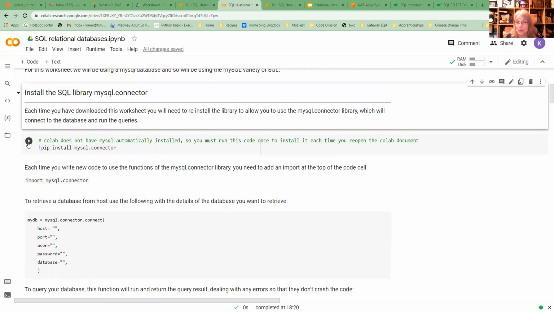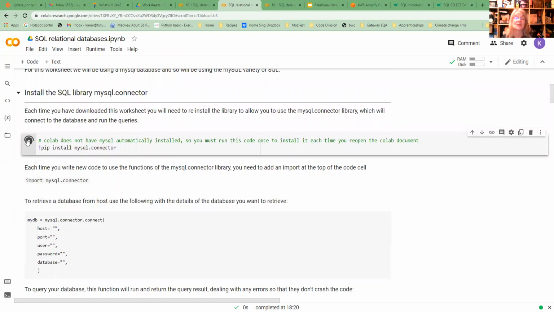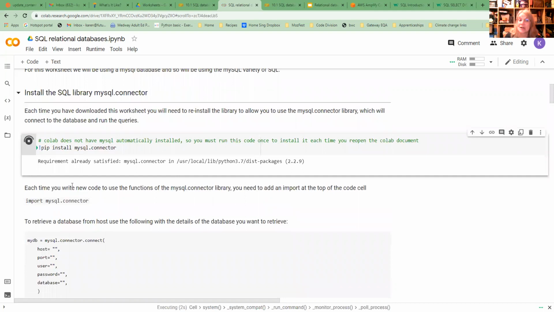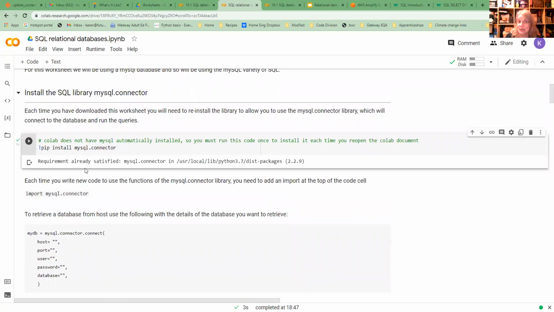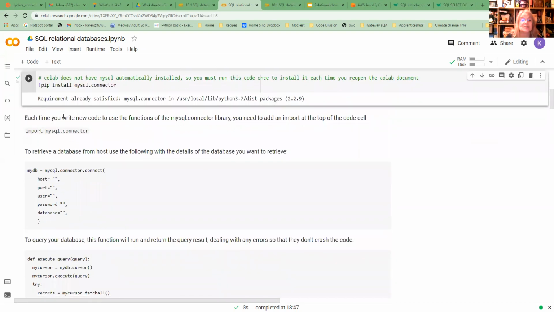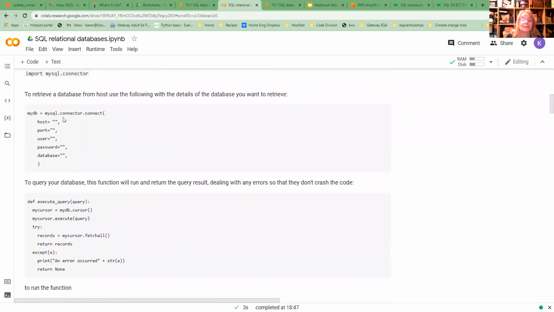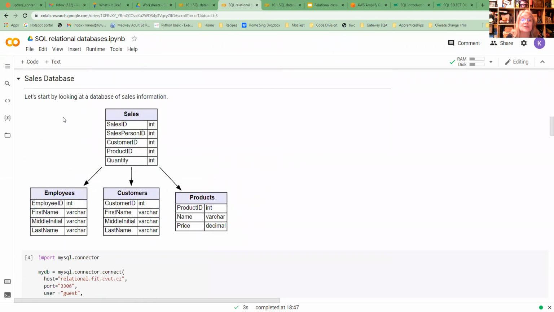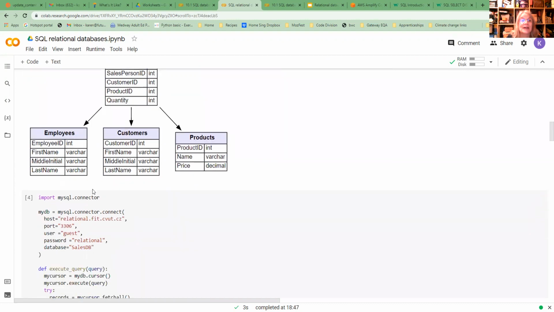So before we do anything else, we need to install the libraries to be able to query that. So this is a MySQL Connector, which allows us to connect to a MySQL database. It's going to tell me the requirements are already satisfied because I'd already run this. Yours will install if you haven't done it before. So what we're going to do is have a look at this database through the Python code that we can use to interrogate it.